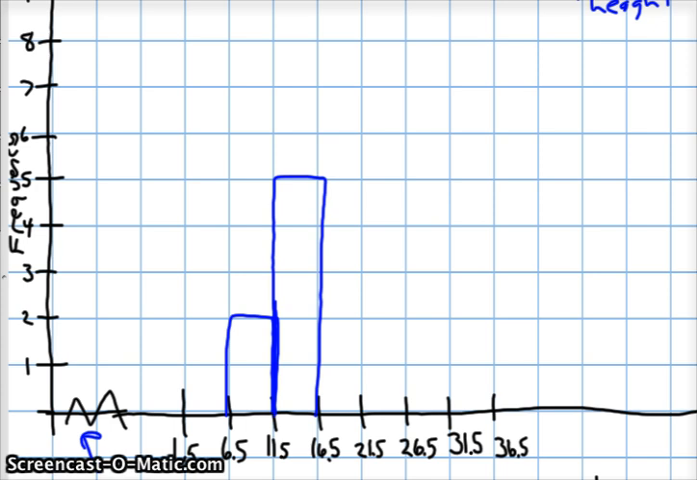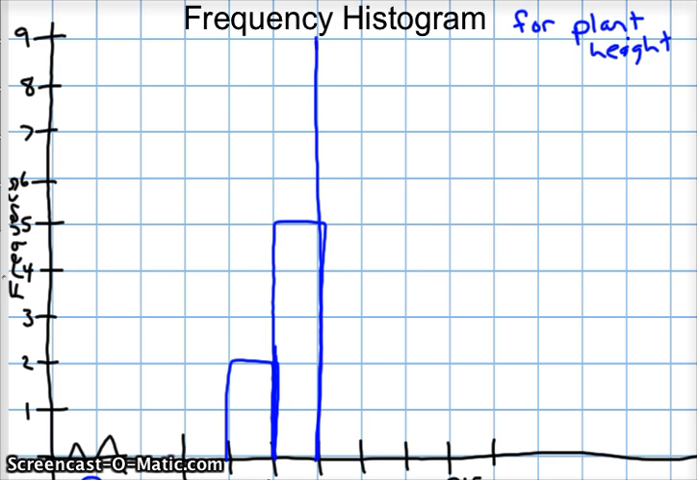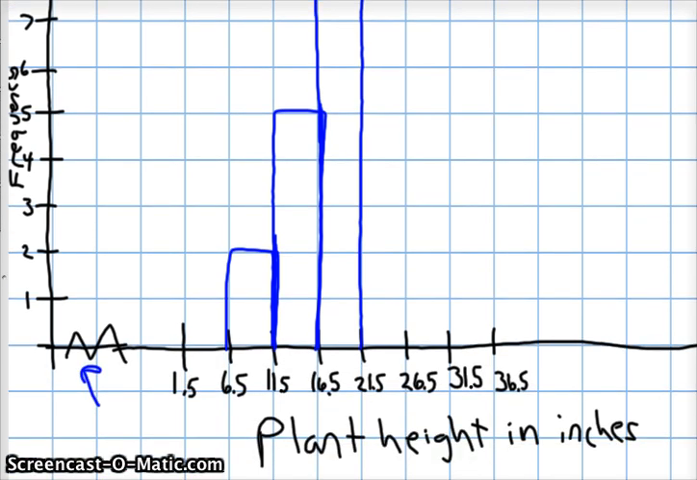And then you would go from 16.5 to 21.5. There are 9 of them. And again, I'm just sloppy. Those shouldn't overlap. And then from 21.5 to 26.5, there are two of those, and it should stop right at 2. And then from 26.5 to 31.5, there aren't any. And then there's 1 in the final.